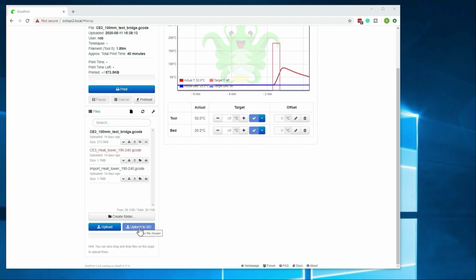That process is slow and, in my opinion, kind of pointless unless you have an unstable connection from the Raspberry Pi to your printer. So pretty much 10 times out of 10, that's not going to be the case. But if you are one of the exceptions, then you can upload the files directly to the SD card.